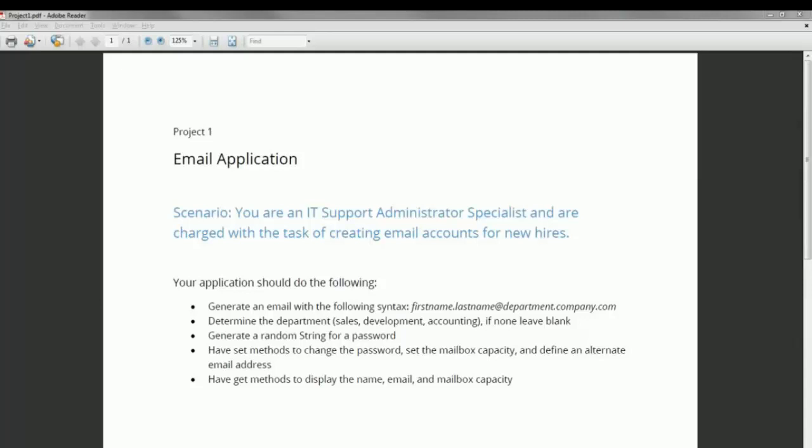application. So our scenario is that we are an IT support specialist and we are charged with the task of creating email accounts for new hires. And then here are my specifications. So we're going to start off pretty simple. So we're going to generate an email address with this following syntax here, which means we're going to have to ask for their department, their first name, and then last name, and so forth, a couple other parameters.